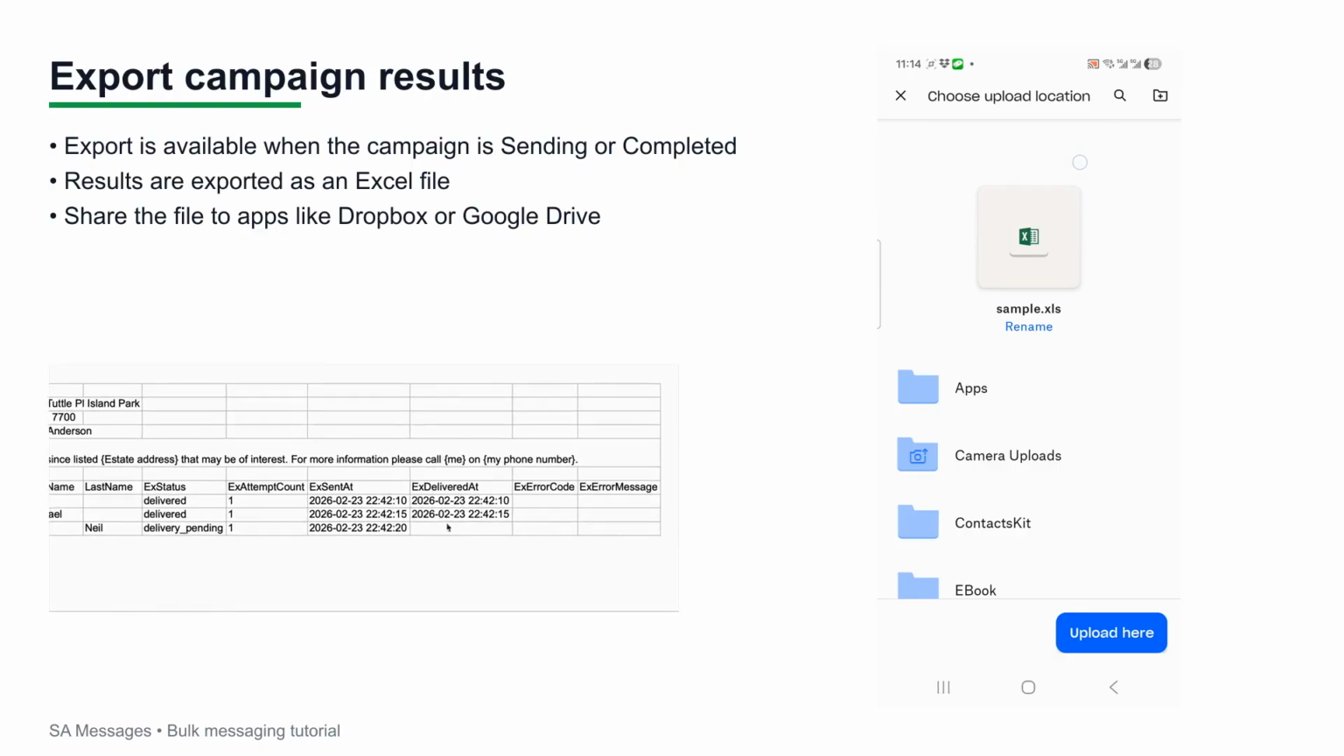It includes columns like send time, status, error code, and error message, so you can quickly review successes and failures.